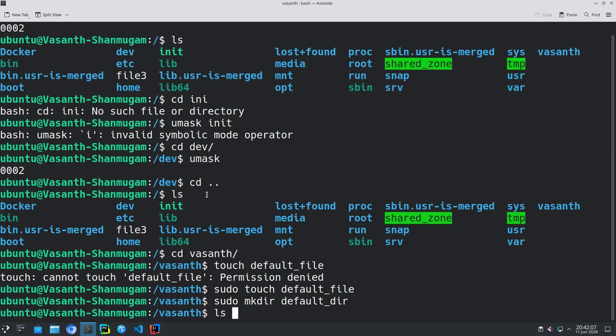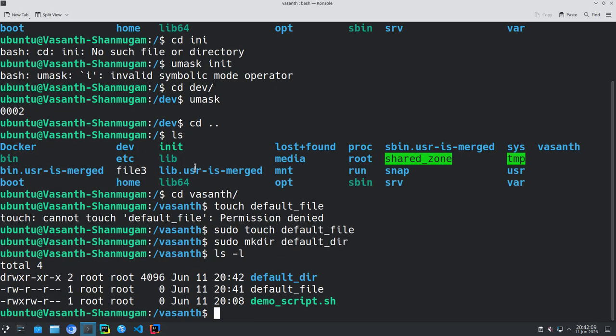Now when I do an ls -l, I get to see I've got a default directory, a default file, and another file inside my system. For the default file, it is read and write for the user and read for others, right? And for the default directory, there is execute permission, no write permission.